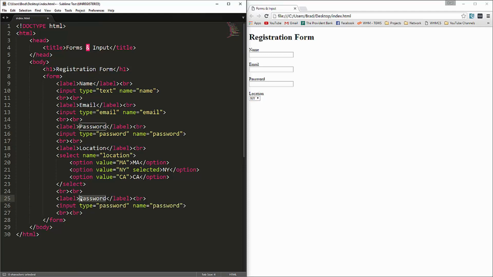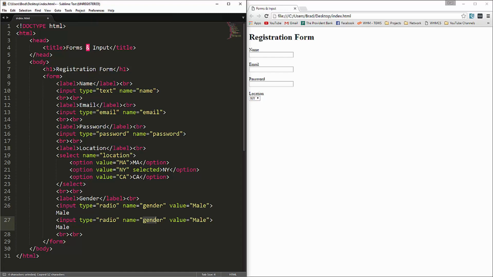Okay, so for this, let's say gender, and we're going to say input type is going to equal radio. And then we need a name, which will be gender. And then we need a value. We'll say male. And then we just want the display text to say male as well. Alright, and then I'm just going to copy that. And we're going to have another one. You want to have the same name. That's how these 2 inputs will be linked by their name.